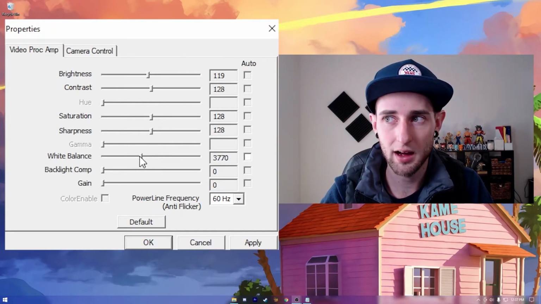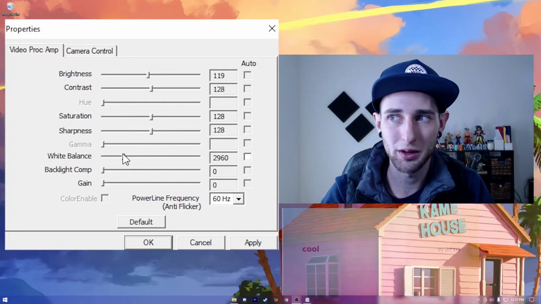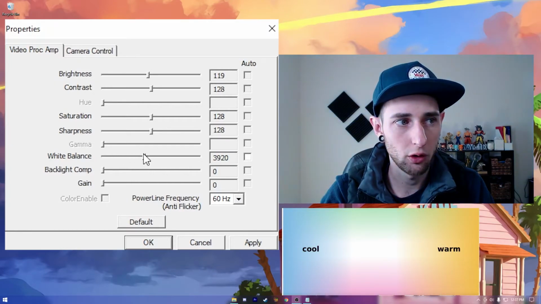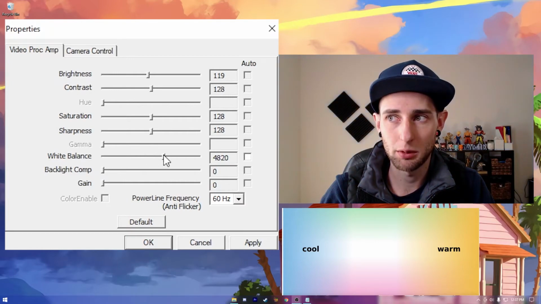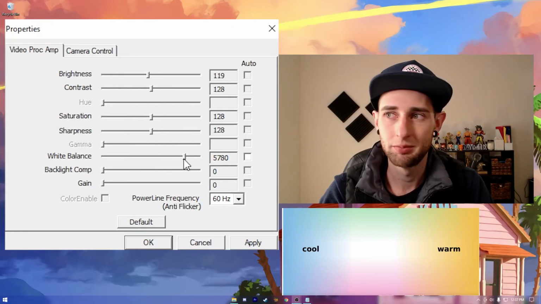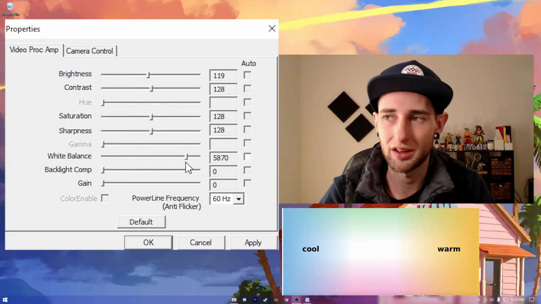So if I drag this down, you're gonna see I'm already becoming like bluish purple, right? This is way down. If I drag this all the way up, I'm gonna instantly become a little bit too warm. So it's a cool and warm temperature. So this is way too warm. It's almost like a sepia tone.